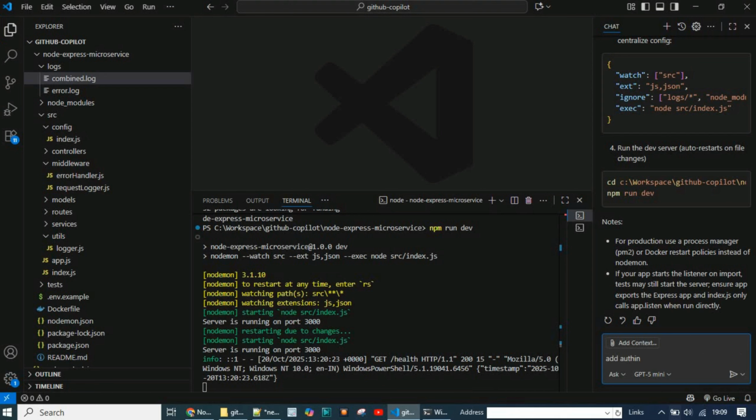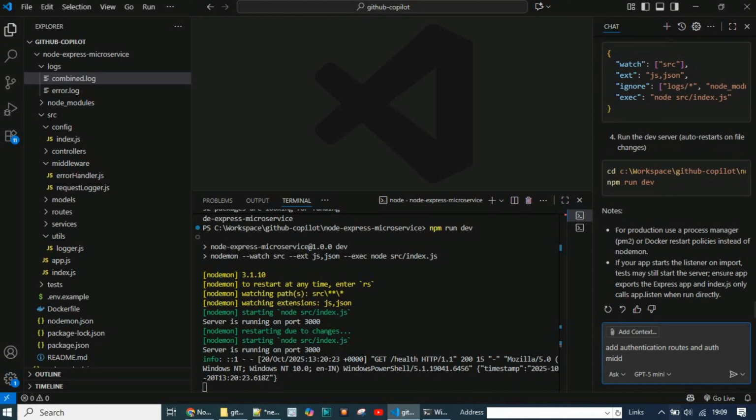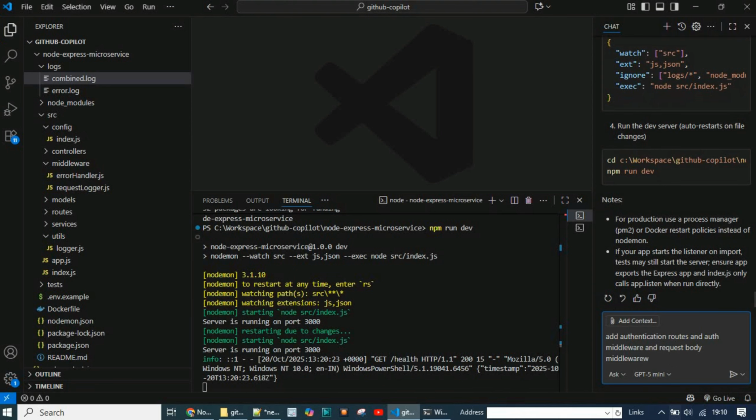Next thing, I'll ask GitHub Copilot to add authentication routes and the auth middleware to this Node.js microservice. I will also ask to add the request for the middleware here.